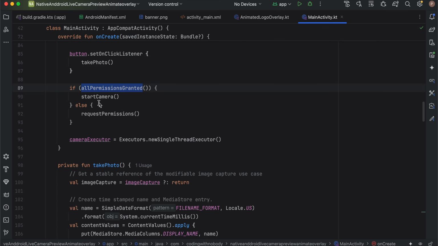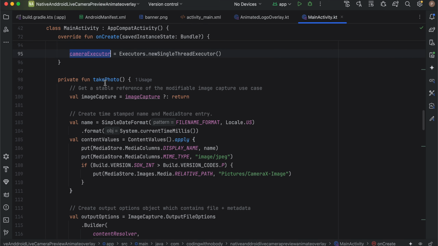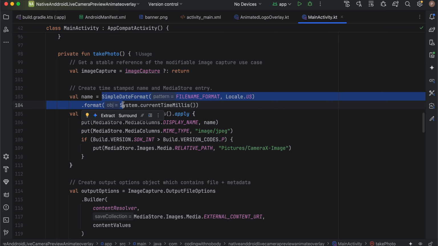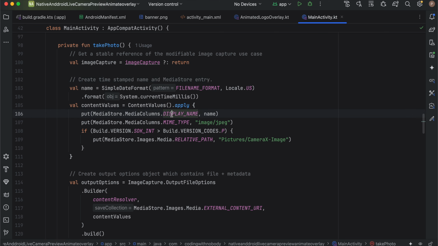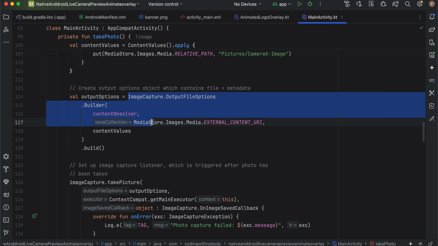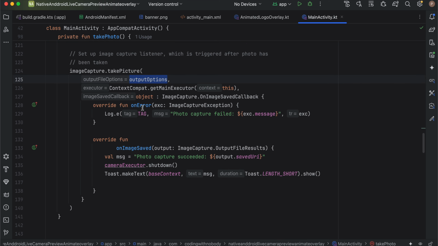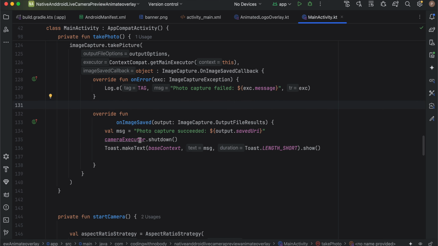If all permissions are granted, then we call startCamera, else we call requestPermission. Then we initialize our camera executor. Here we call takePhoto, and we get hold of our image capture, then we initialize the SimpleDateFormat. Then we do ContentValues.apply by passing the display name and mime type, and if the Android version is greater than P, we also set the relative path. Then we initialize the ImageCapture.OutputFileOptions. Then we call imageCapture.takePicture passing in the output options. Here we override onError as well as onImageSaved. Once the image is saved, we shut down our camera executor, and here is the URI of the saved image. If you want to display it inside an image view, you can do that as well.